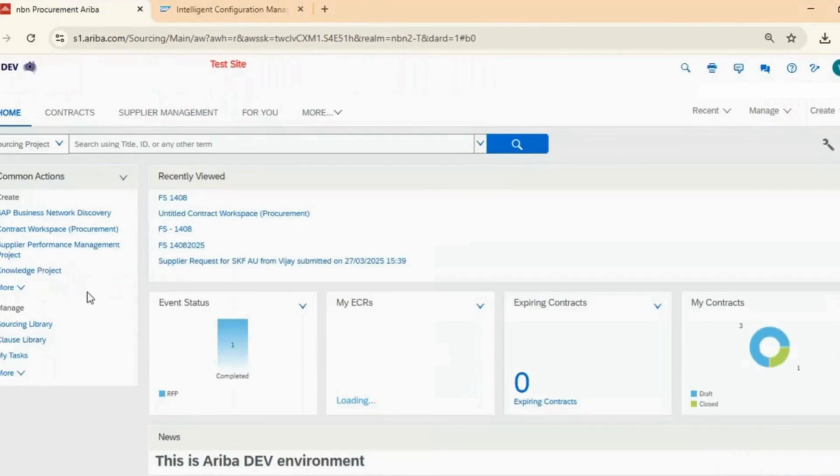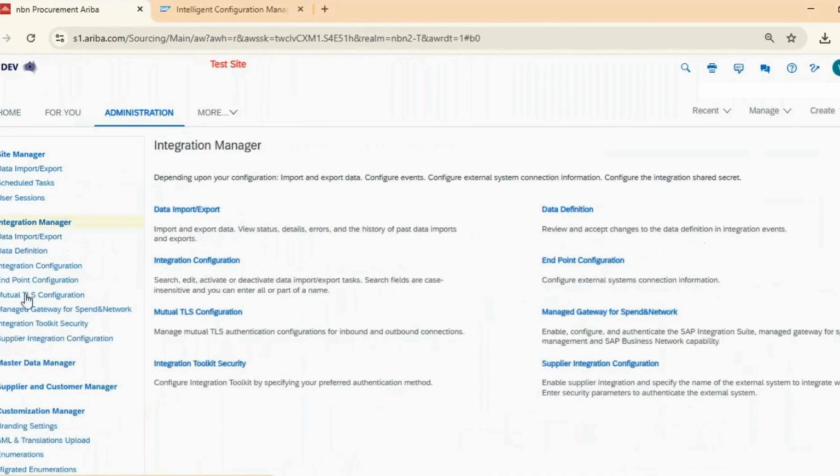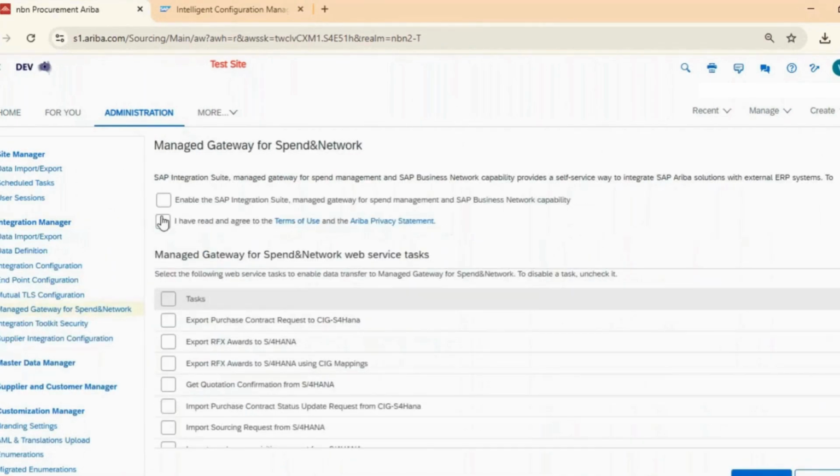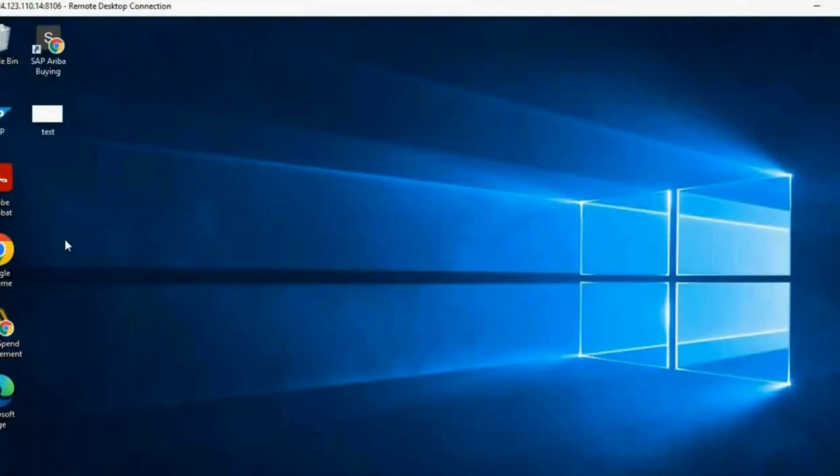After that, integration manager. In this system we haven't integrated. It is ongoing. So CAG is not yet enabled. It is not yet enabled. So I have to go to the practice system to visit CAG.